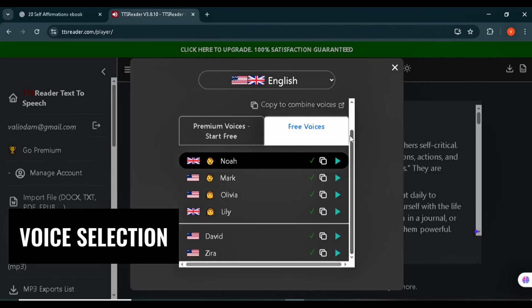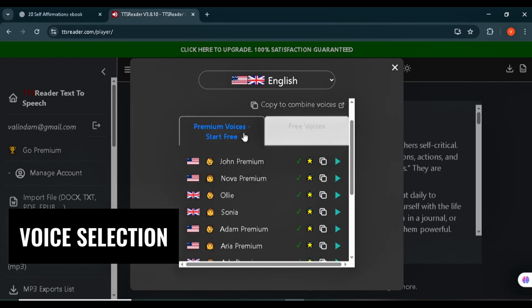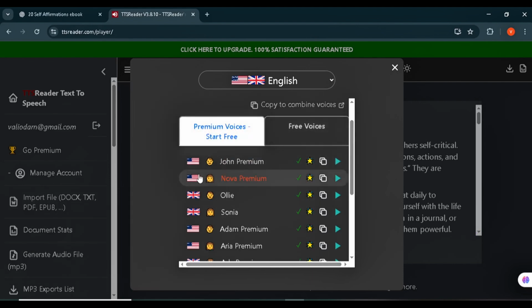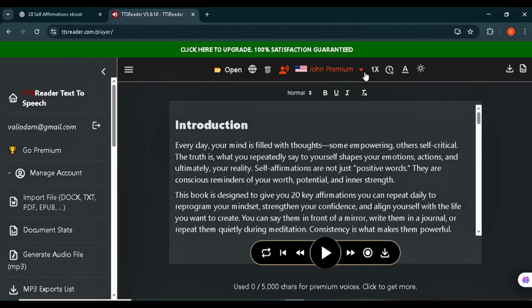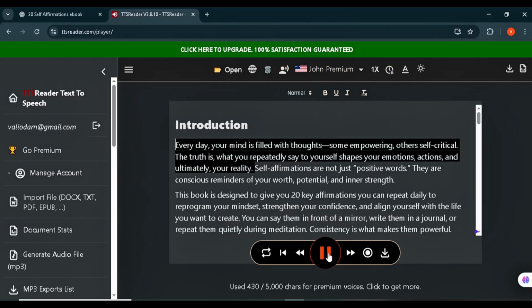Now this is the area where you can select the type of voice you want to use. For the sake of this video, I'm just going to go for a random voice. All right, so I'm going to go for this one over here, and then you can click on the cancel. So as you can see, it has updated to that particular voice. Now once you're done, you can click on the play so you can listen to how it's going to sound like.